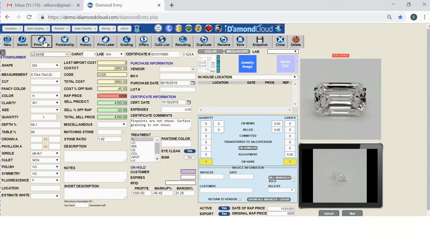Partnership, I'm going to skip right now because that's a video on its own, but it is a partnership stone. That means that you buy it along with somebody else.